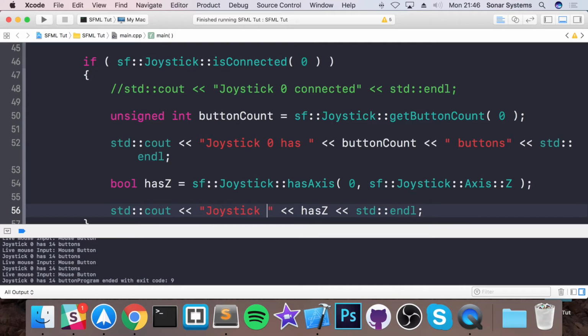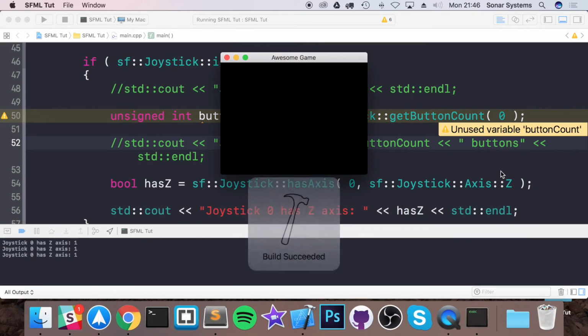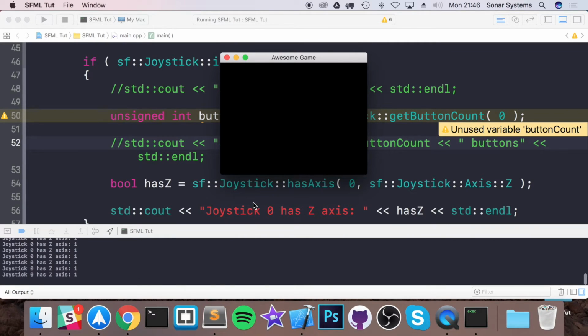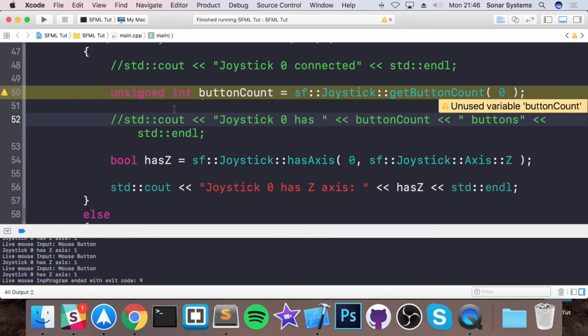Joystick 0 has Z axis, and I'm going to put a colon so we'll see whether it has it or not. And I'm going to comment this out to prevent this from getting in the way. And let's see what it says. It says joystick 0 has the Z axis. So if your joystick didn't have a particular axis, it will tell you.